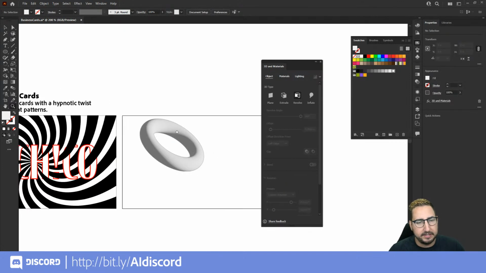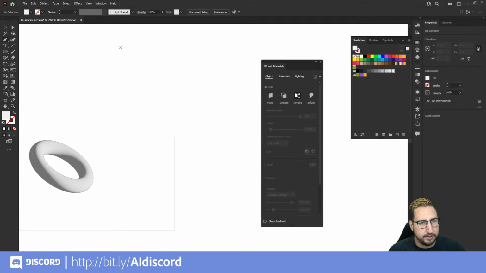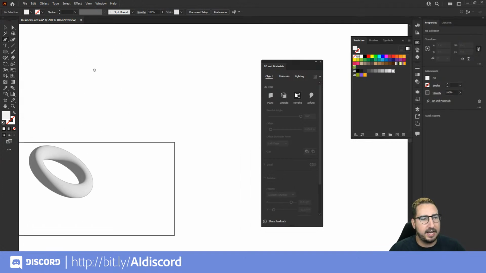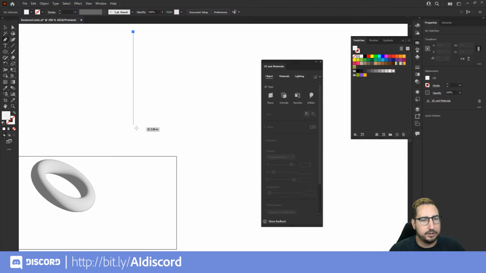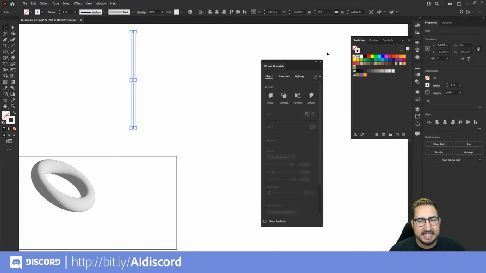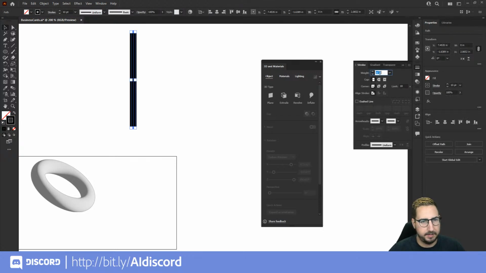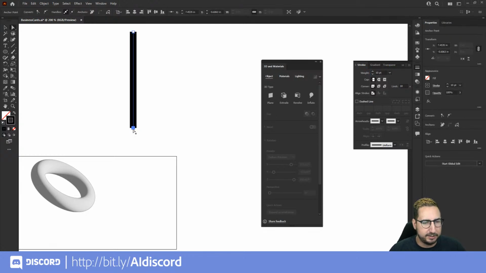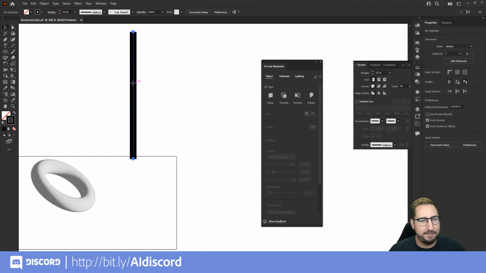Now there's a couple things that we can do here. And I'm going to do this just to have a different texture: I'm going to grab the pen tool and just draw a straight line right there. Now I'm going to put a very thick black stroke on this one. So let's do 10 pixels. From here, let's go ahead and stretch this out just a little bit, but I'm going to make copies.